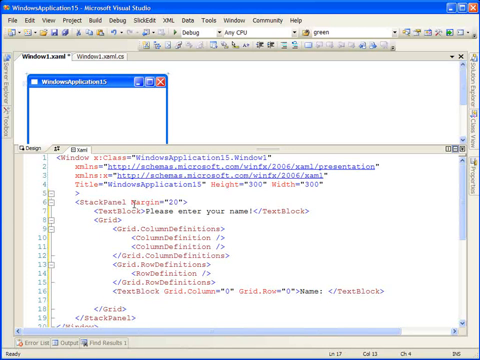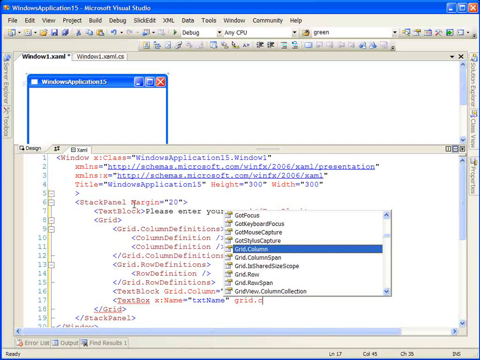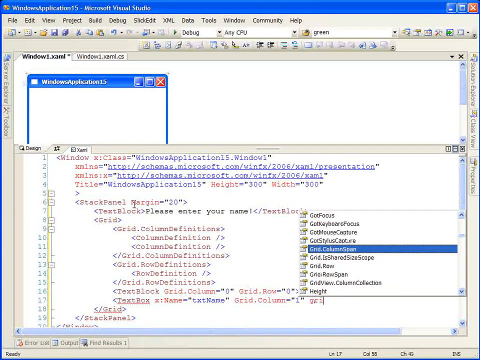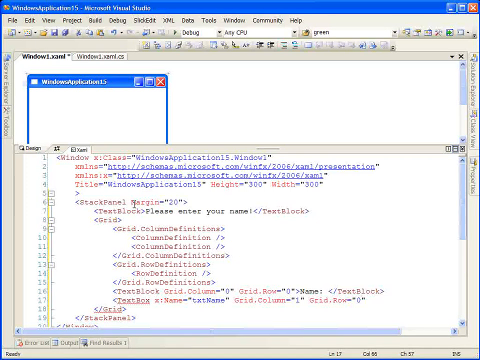The next element in our grid will be a text box. We're going to give the text box a name, and we're going to specify that it is in the second column and the first row.